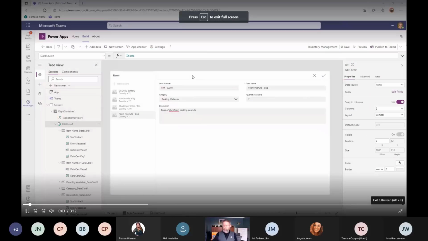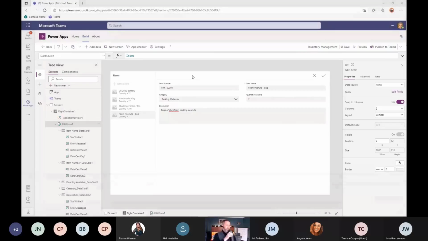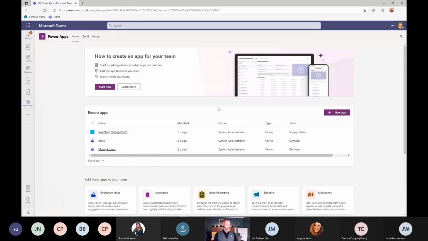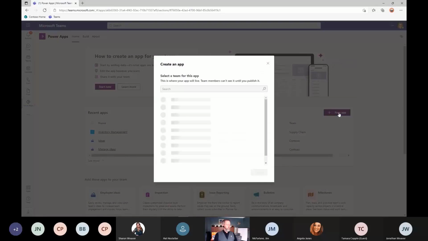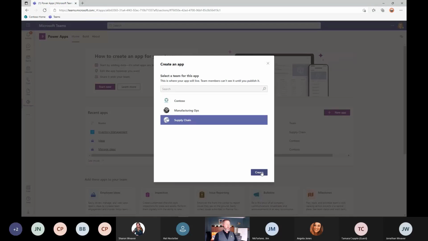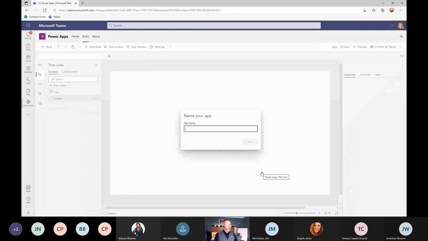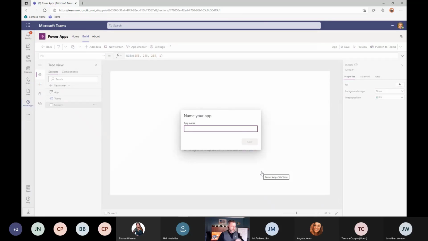Each table you want to manage in the Dataverse for Teams can really be thought of as a separate app. So let's go back to the home page for Power Apps, and we're going to create another app, this one for suppliers. This will still be a part of our supply chain team. Notice this pops up much more quickly because the Dataverse has already been created for this team. We're going to name this app Supplier List.